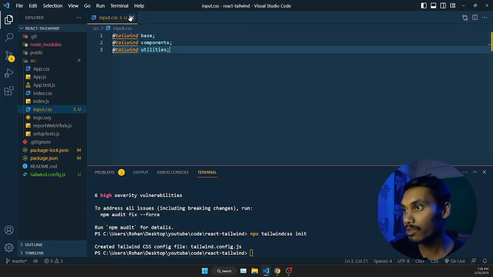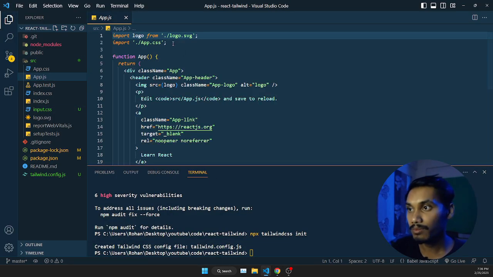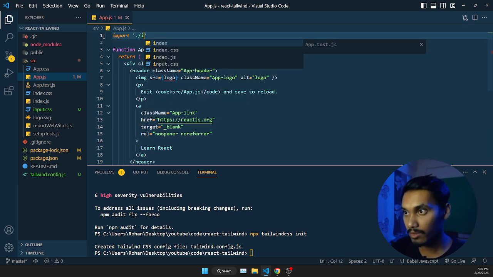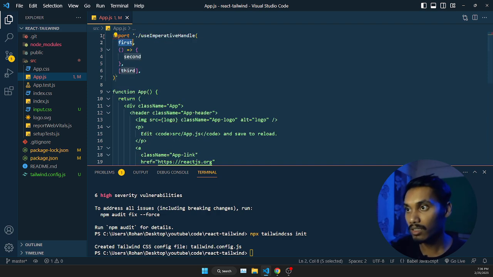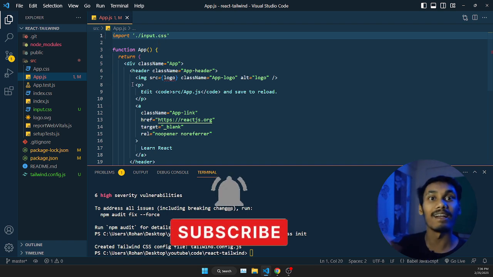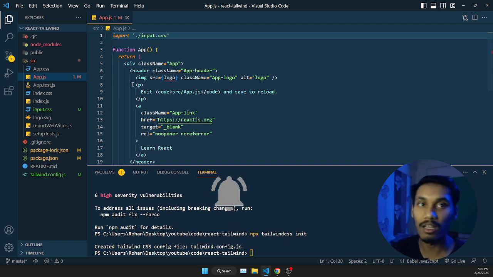Just go to your app.js, cut that thing, and import input.css, and done. You are done. Now you can use Tailwind on your project.